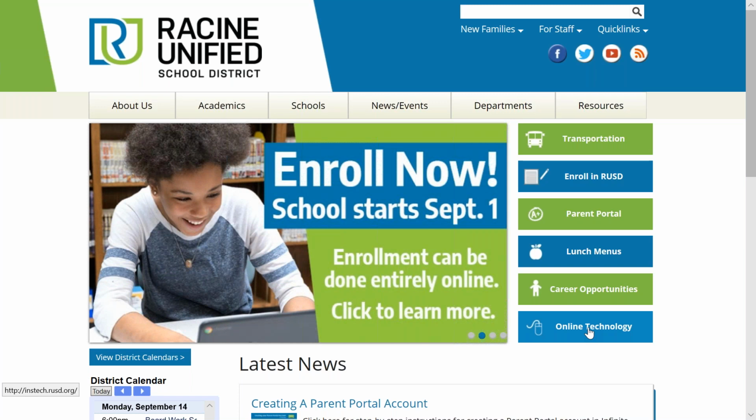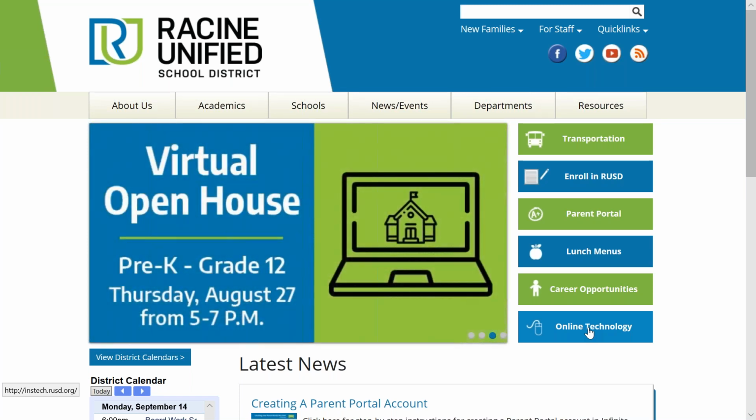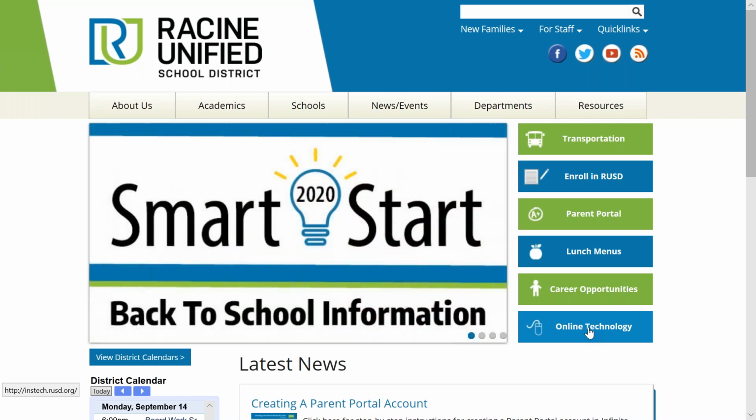Now, once they've logged in to ClassLink, they'll probably see a number of icons or tiles on the screen. To get to Savvas Realize, they're going to choose the Savvas Realize icon or tile. That should take them right in. No more username or password needed at that point.